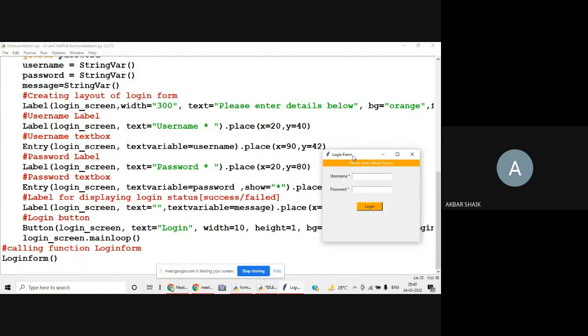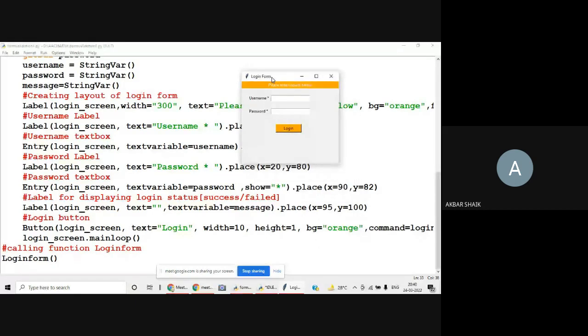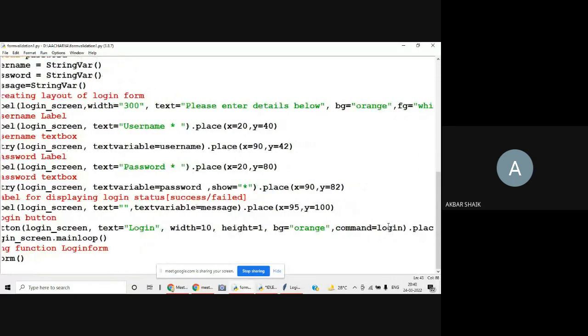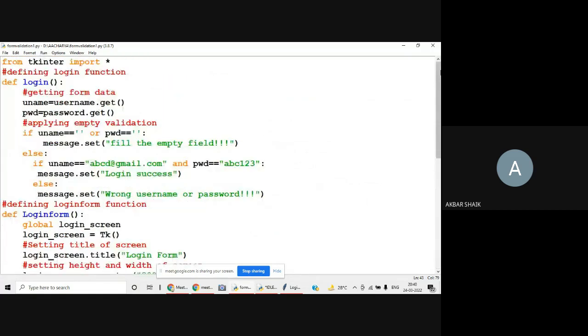Now what I am doing here, I am going to use one button. The button name is login. In this button I am calling a function. What's the function I am calling? If you want to call any function, you use this command. Command equals to login. What is this login? Login is a function I wrote here. This is the function I am calling.